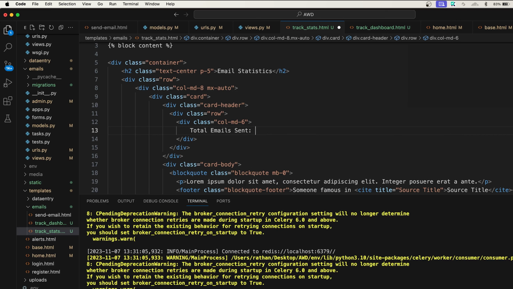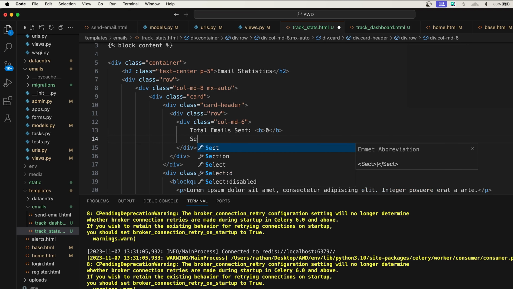Okay, so we want the count, right? So inside the b tag we'll just set it 0. Okay, because we still want to count the emails. We need to make the calculations, but for now let's set it as 0. Okay, and then sent at, inside the b tag I'll say this.